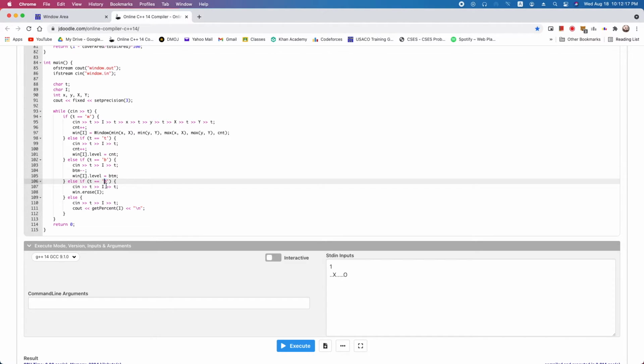And then we will also need to be able to delete some of the windows, so we will just erase this key I from the unordered map, and that will remove the window mapped to it as well.